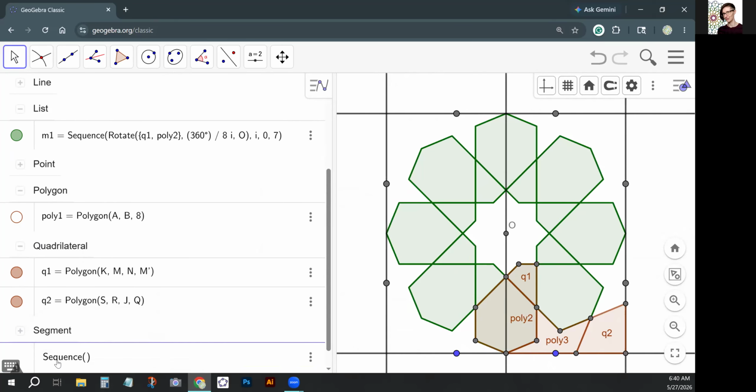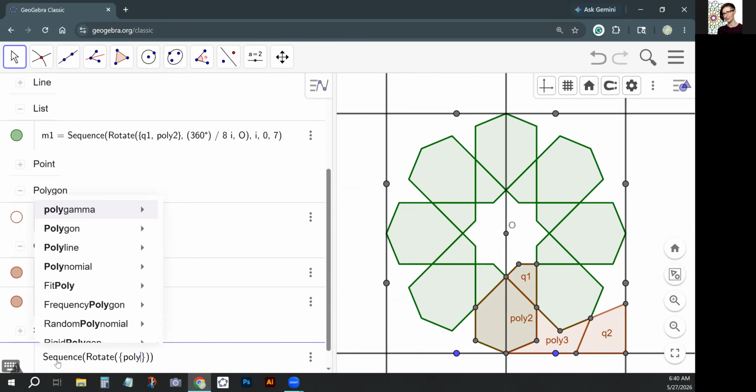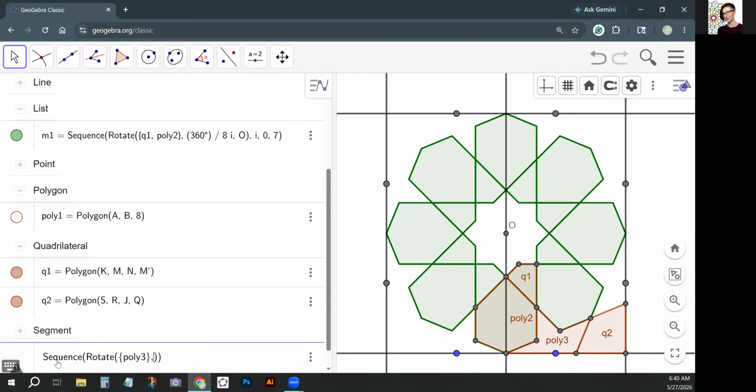So I'm going to type sequence, rotate, and open curly brackets, poly 3, close curly brackets. And I could just type 90 degrees times I, but I really like to think about 360 degrees over the number of rotations. So 360 over 4 times I, close parentheses, I goes from 0 to 3. Oh, what did I do? Oh, I forgot to tell it what to rotate about. That's important. So comma O.